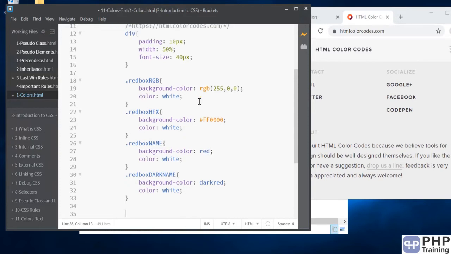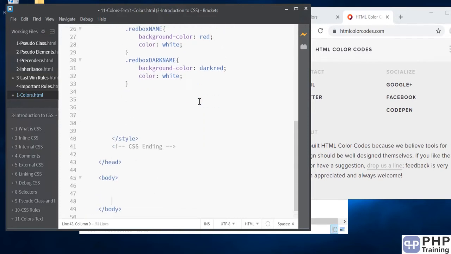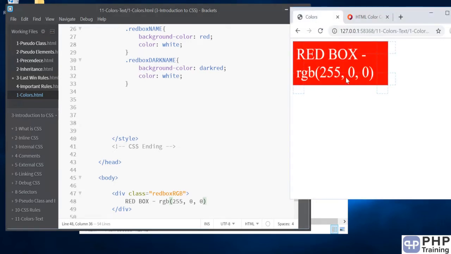Okay, so now you have created this CSS. Let's create some boxes and we'll see how it works. Okay, the first box we'll create is a red box with RGB, so we'll say red box RGB, right? And we'll say red box RGB, which is nothing but 255, 0, 0. Okay, this will draw a nice red box. You can see the nice red box has been drawn here, right?